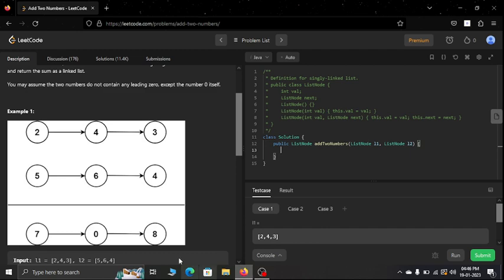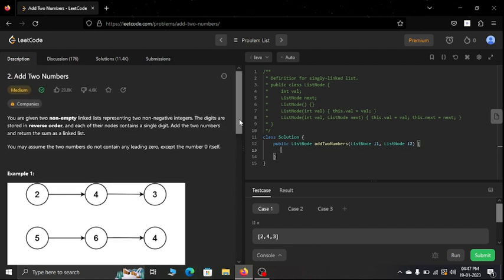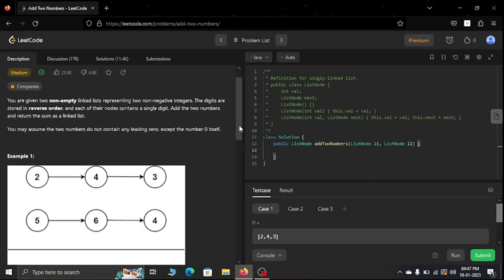Welcome to LeetCode, and the problem that we are going to solve today is LeetCode number 2, that is Add Two Numbers. So what does the question say? You are given two non-empty linked lists representing two non-negative integers. The digits are stored in reverse order and each of their nodes contains a single digit. Add the two numbers and return the sum as a linked list.